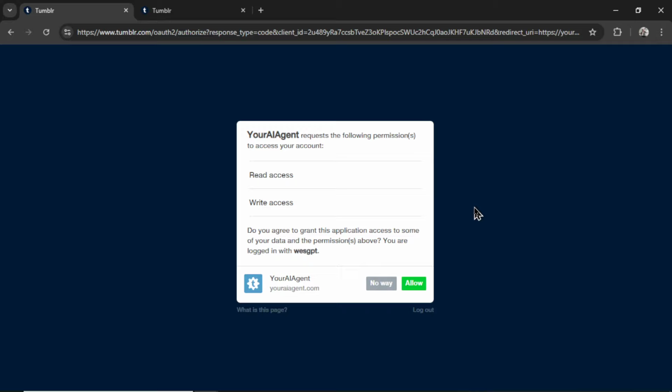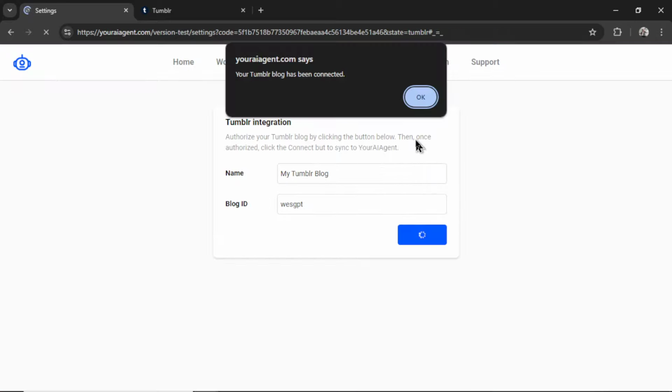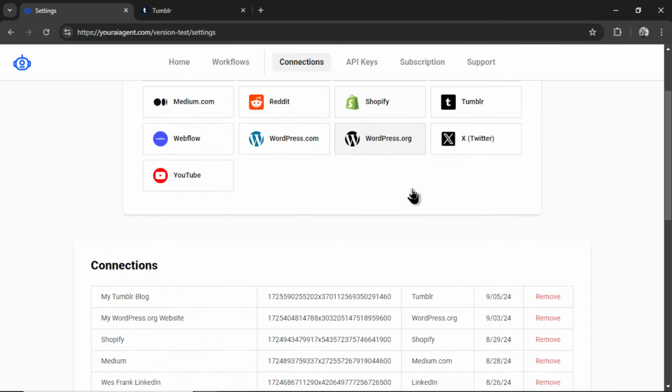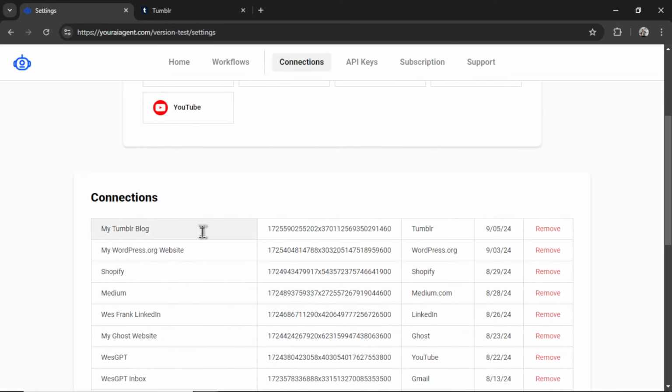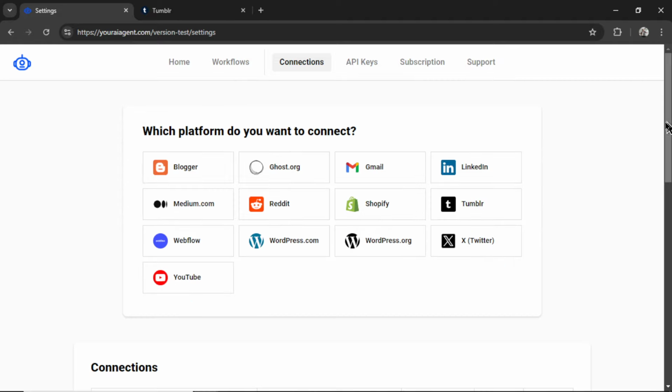It takes you to the OAuth screen. Click allow. And when it takes you back to Your AI Agents, it's going to say your Tumblr blog has been connected. You can click OK. Then on the connections page, we can see our new connection right here. We can remove it at any point or rename it. Next, we need some API keys. So click on this tab.